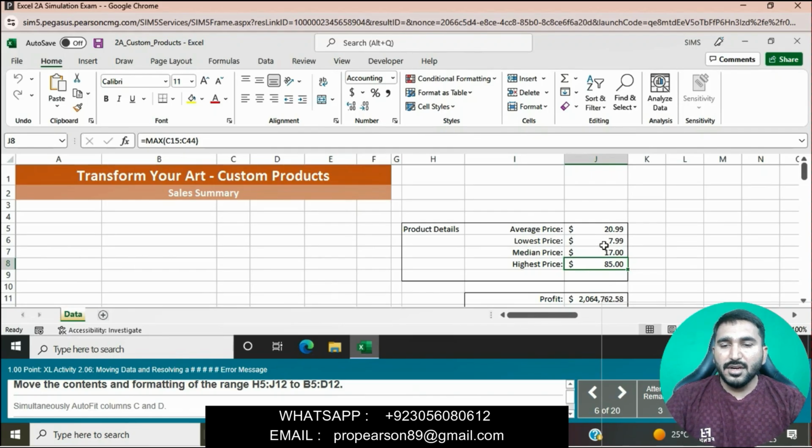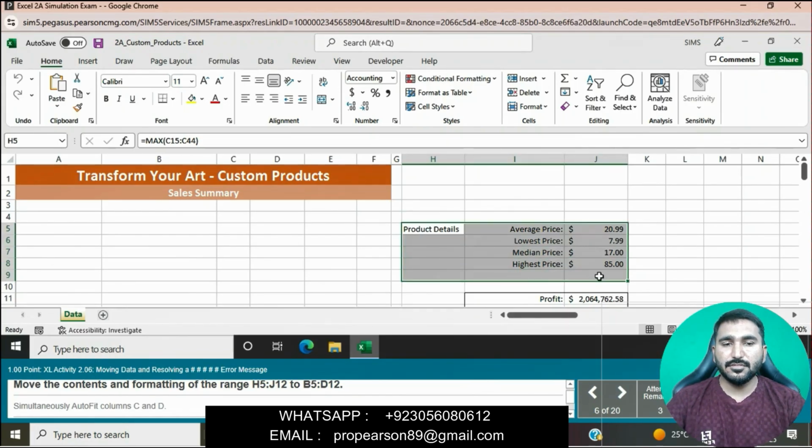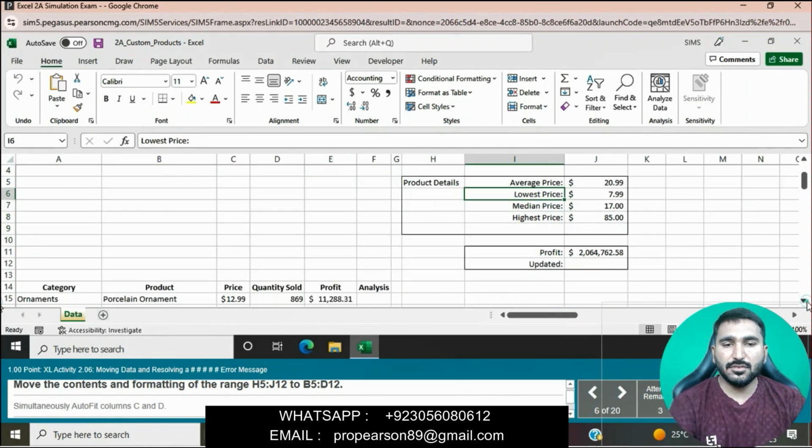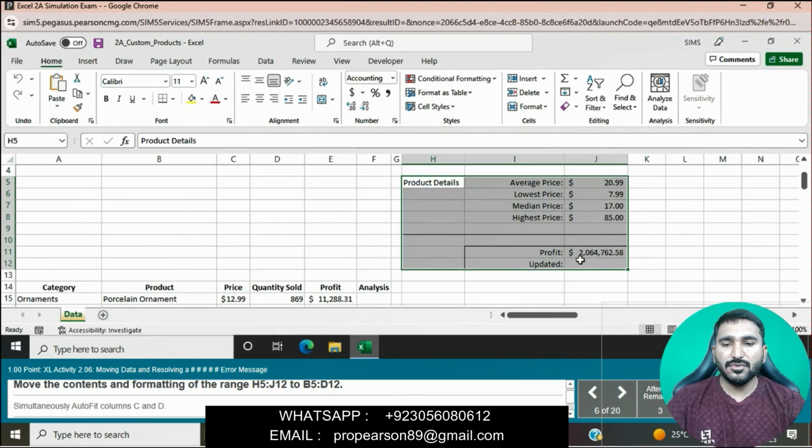Okay, move the content and the formatting. First we will select this range H5 to I12. Okay, scroll down. First we will select this range H5 to J12, and then move it to B5 to D12. Go to the clipboard group.